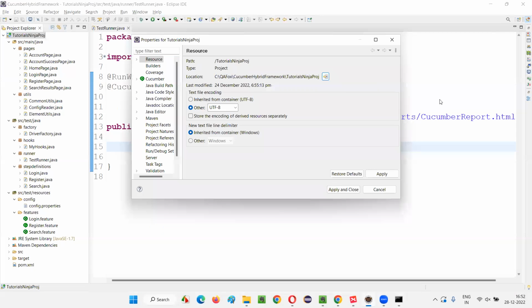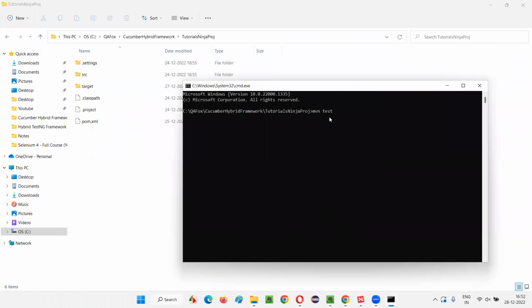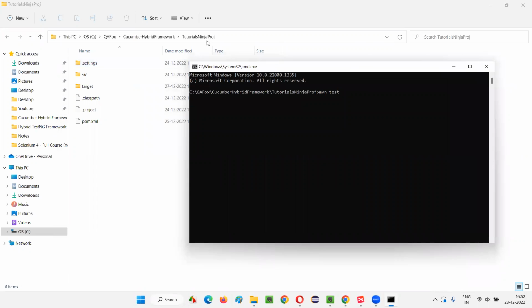mvn test. This time, guys, you don't need Eclipse IDE. You can close this Eclipse IDE. If you are running using Maven command line, from the project where the pom.xml file is visible, from there you have to run this mvn. mvn stands for Maven, and test. Just press that, you see, but you are getting an error.